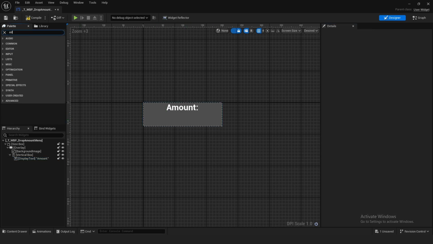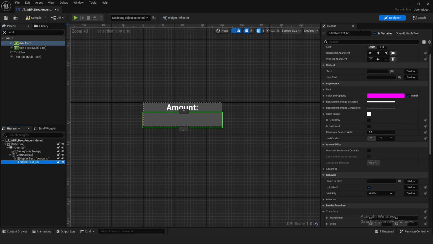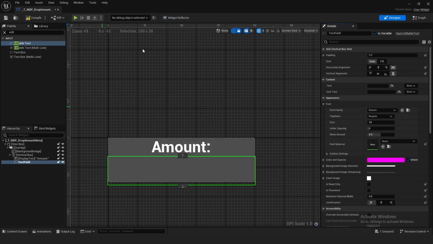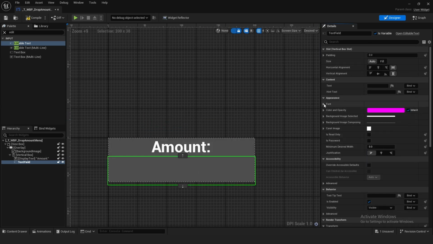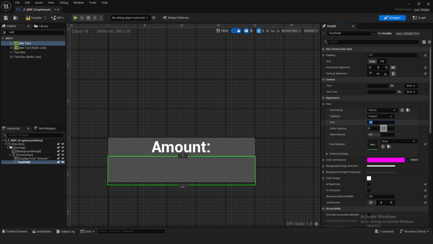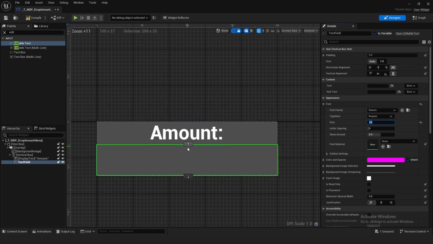So next, I'm going to drag in an editable text right here. And I'm just going to name this text field. And this will need to be a variable. Alright, so once you have this dragged in, come down here into font and just set the font to about 21. And then it will fit perfectly in here. And then you can compile and save.